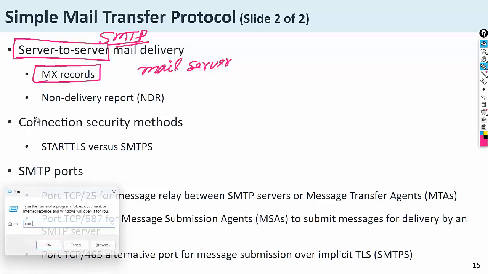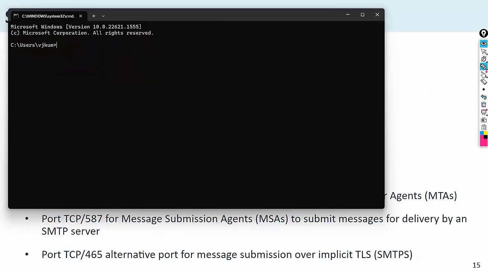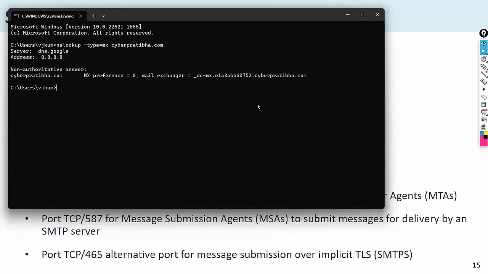Simply open the CMD, and inside the CMD, do you remember the command? nslookup -type=MX, and then give any name, whatever name you want. Then you will find the mail server here. This is the mail server which is going to exchange the mails.